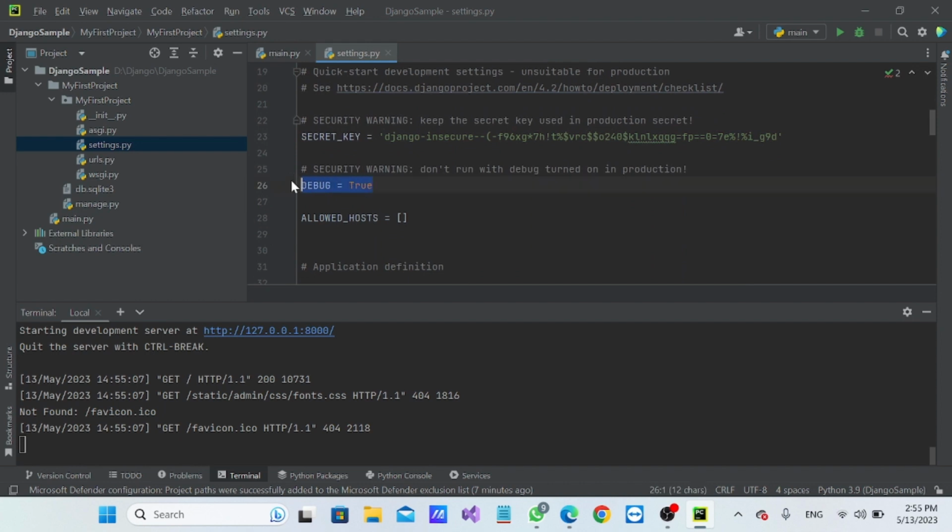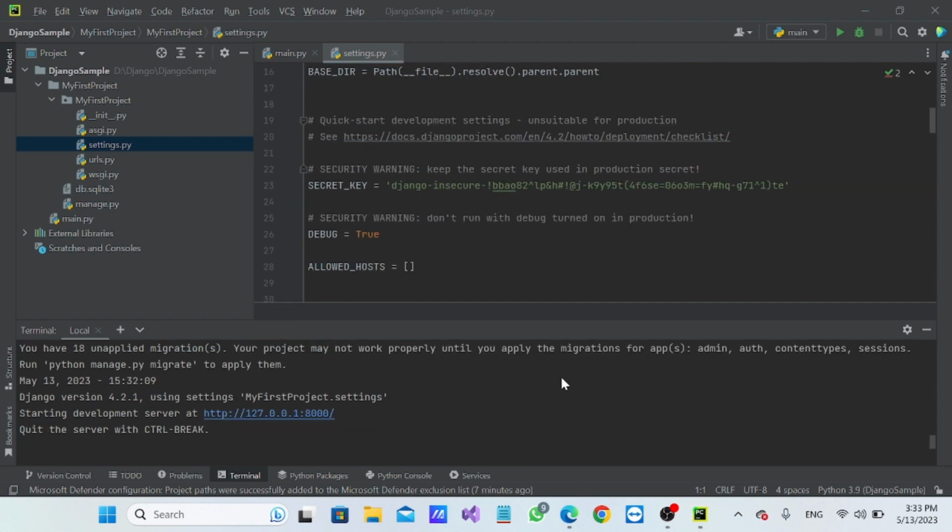See this debug. Make sure that before you publish your website or app, you make it false. This debug true is only for development. Okay guys, now that it has started working, we will create our app.